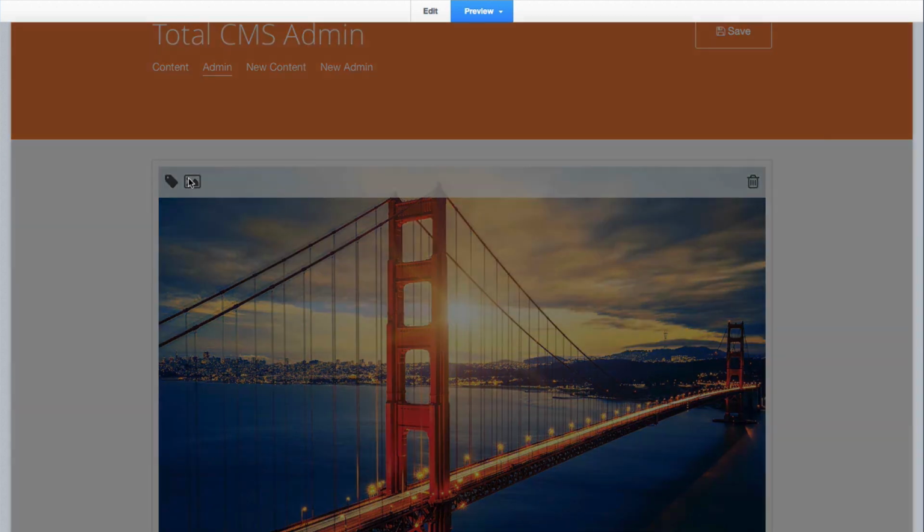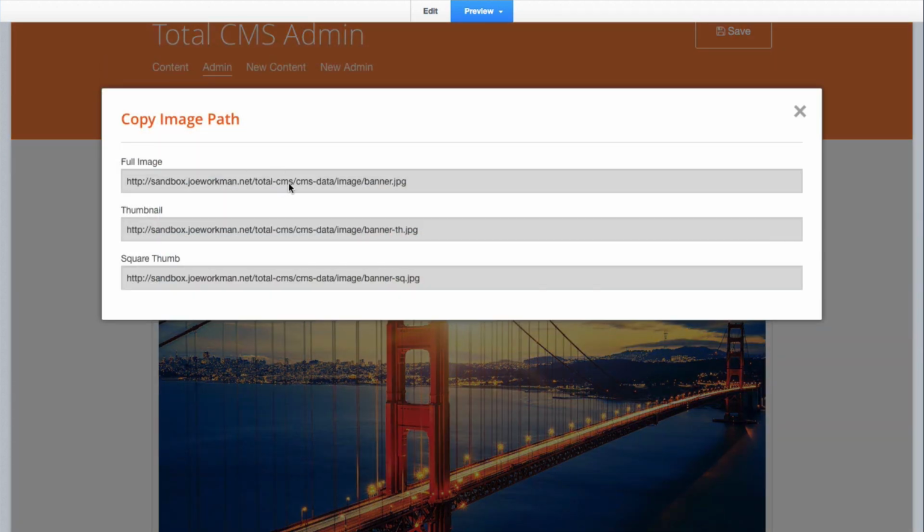The next button, when we click on it, you'll see that it provides URLs to the actual warehoused image where this image is stored. This way you can use this image not only within a Total CMS image stack, but in any image stack that supports warehoused images. Simply copy these URLs and use them anywhere you want to use that image, and it will automatically be managed by Total CMS.